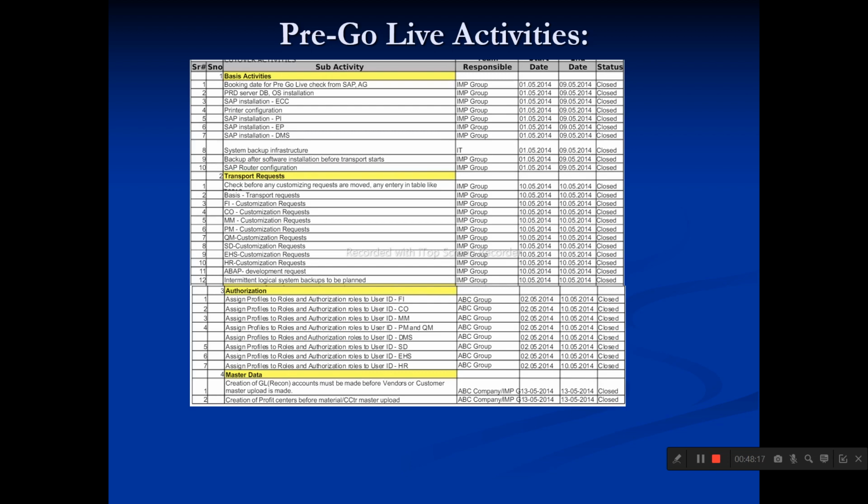And we have to make sure about the number ranges, because number ranges also we need to maintain in the production system before starting execution, before starting the go live activities. Okay, so these are all the activities we will be performing in the go live.